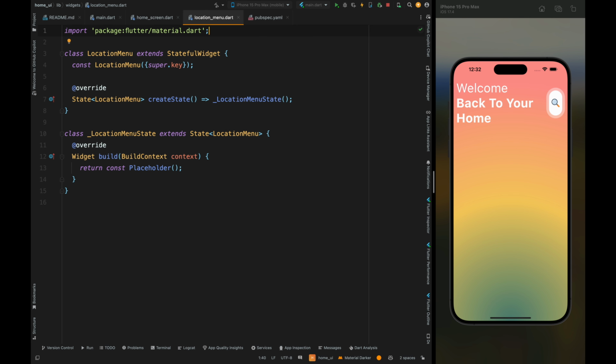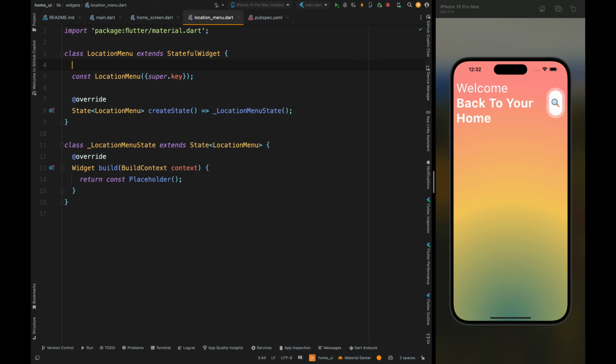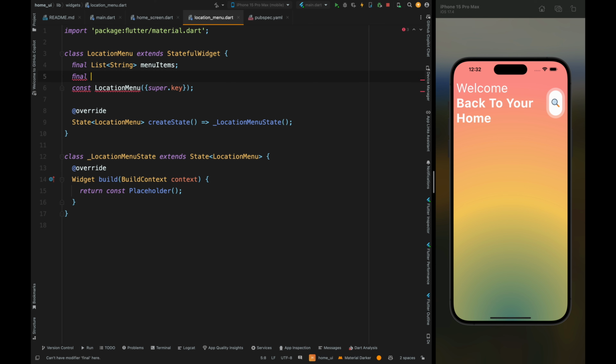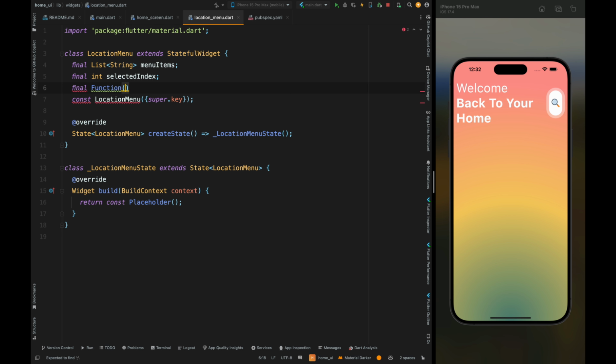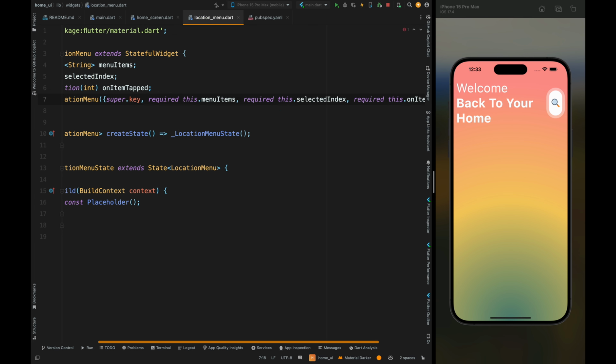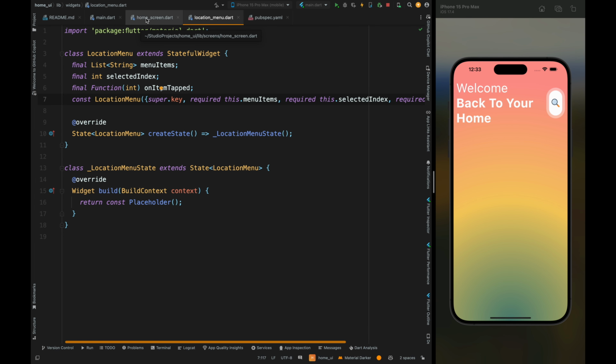Okay, now let's define the parameters which will help in creating the location menu button. So first thing is the list of strings which will contain the menu items. Then here we need a selected index, so this selected index will help to highlight the selected button. Then we need a function so that we can have a callback that the item selection has been changed, so add that. Now add all these properties inside this constructor.